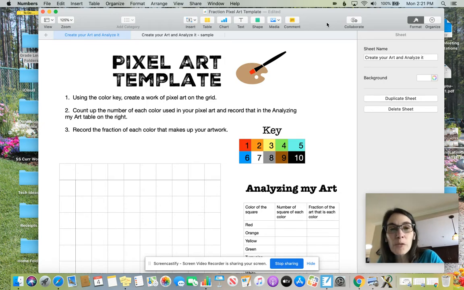Hi everyone, today I'm going to show you about an optional activity that you have for your fraction unit called pixel art. In our pixel art, you are going to be using this numbers document that I have emailed to you to create a work of art and then figure out the fraction of the different colors that you've used to create your artwork.